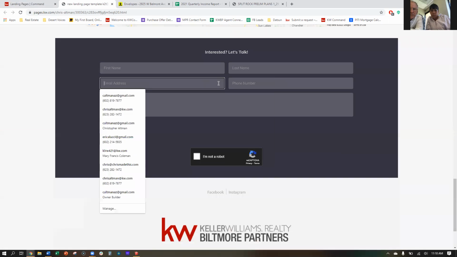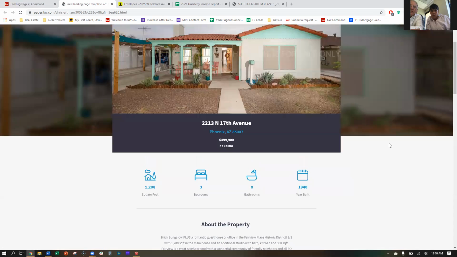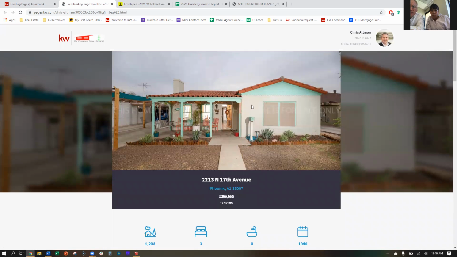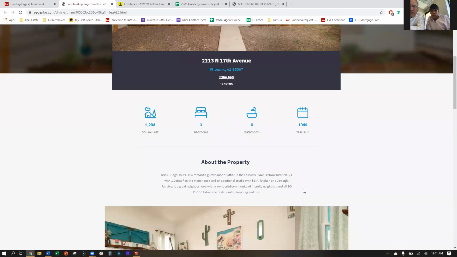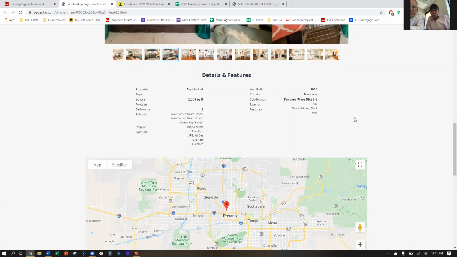And if they fill out their name and information here and hit I'm not a robot and submit it, it imports into your contacts in Command immediately. It just goes straight in. Now, this was pretty simple. I pulled in some listing images. If this were a FSBO or something that's not on the market where the listing doesn't exist, I can pull in images and edit this and create some information of my own. It might not be as perfect and pretty, but it's going to be there. And you can throw in as many images as you want, all the features, and the map.